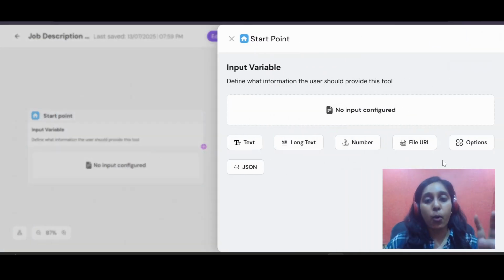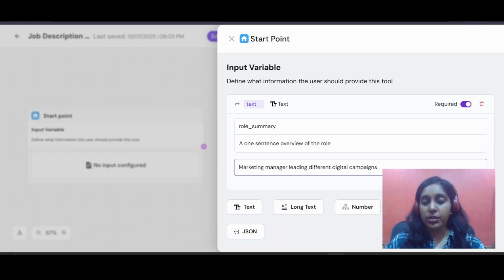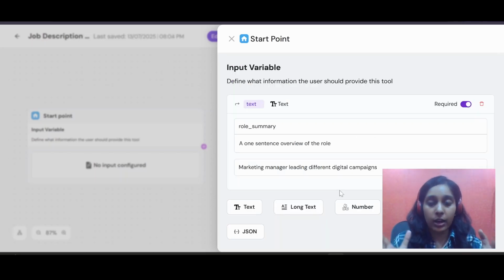What this node wants us to do is to give input, something it can take from us to start executing the process. So we're gonna give it a text. Let me name the input role summary. Let me just write a one sentence overview of the role. So in the test value, I've written marketing manager leading different digital campaigns just to assess how the model is working. And now the second input is gonna be the long text, which will give us the requirements which is exactly necessary to crack the role.